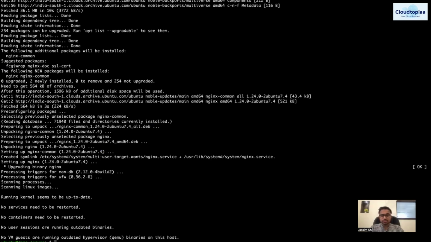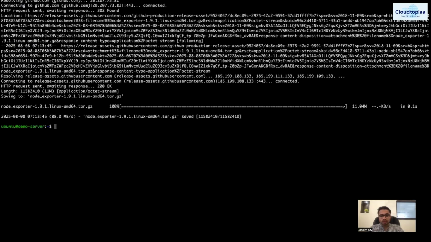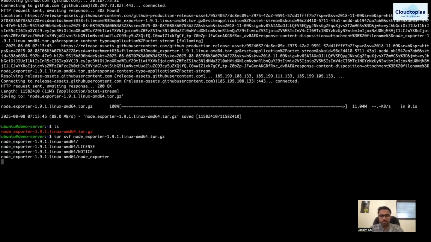Updating is done, so we'll clear. Wget is used to download this. So we got it. Now we have to extract it. We are extracting this, and yes, we extracted it. Now we will rename it, for our understanding, to just node_exporter. So we successfully installed this.